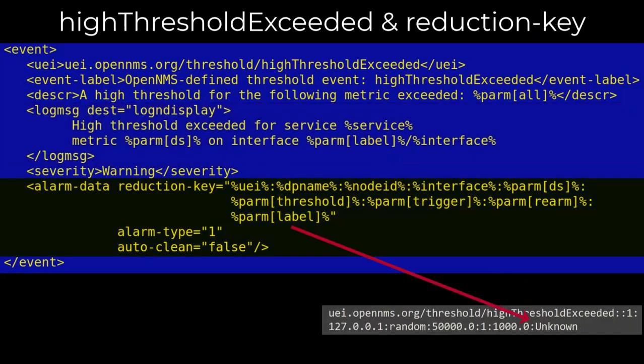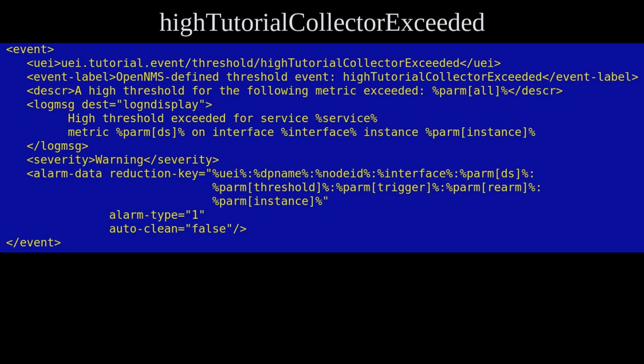The reduction key attribute in the alarm data element also uses the parameter label, and its value is unknown. Hi tutorial collector exceeded will use the parameter instance instead of the parameter label for the reduction key attribute in the alarm data element. This is the Hi tutorial collector exceeded event definition.